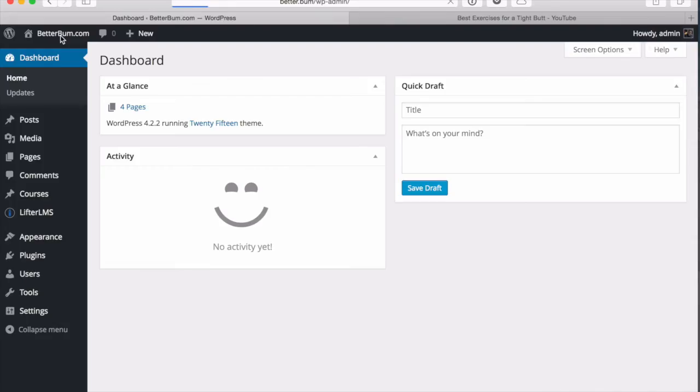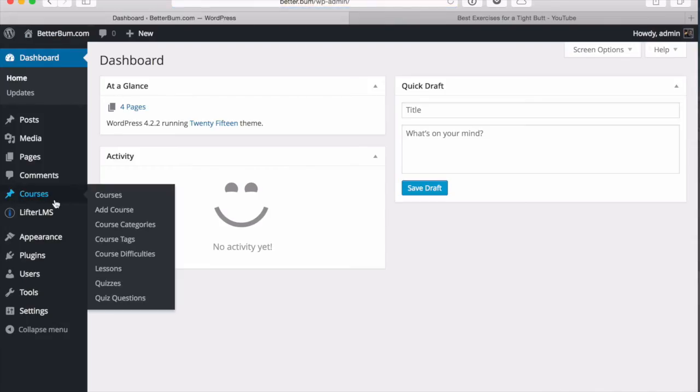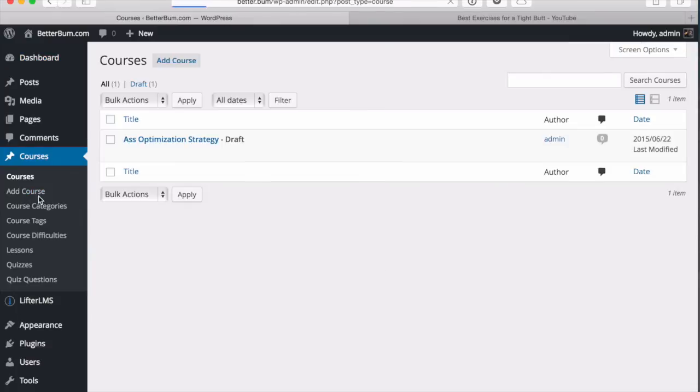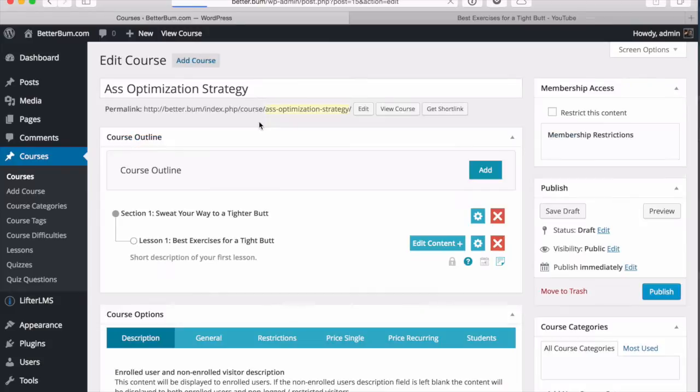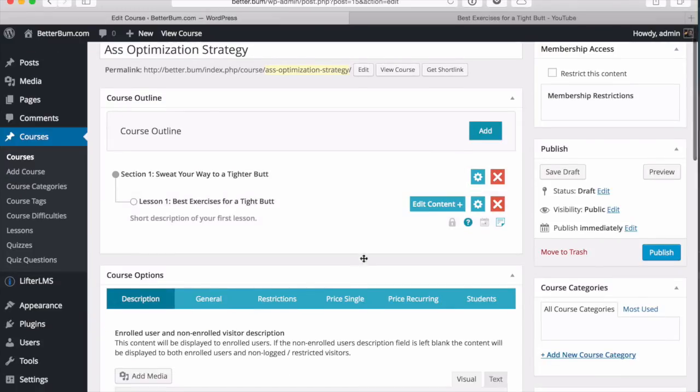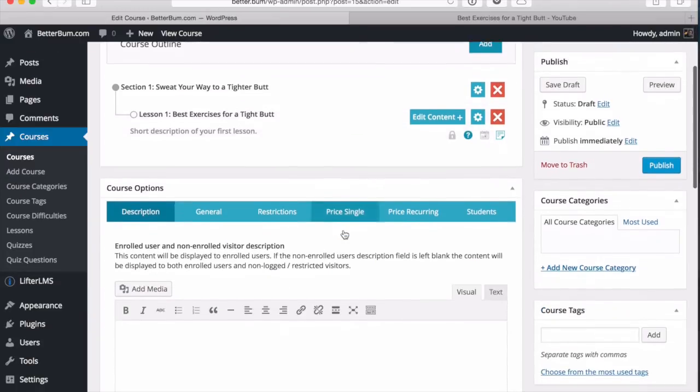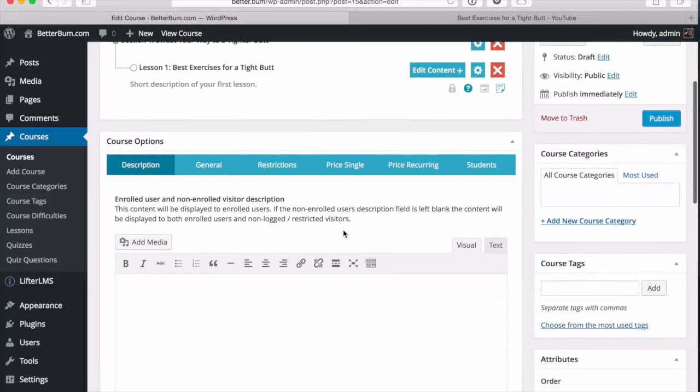Now let's jump back to the dashboard. So back at the courses overview, we can jump in here, we can edit it again. Here's the outline. We can add new sections and build it up from there. Down here, of course, you've got all the different little controls you need for that individual course.